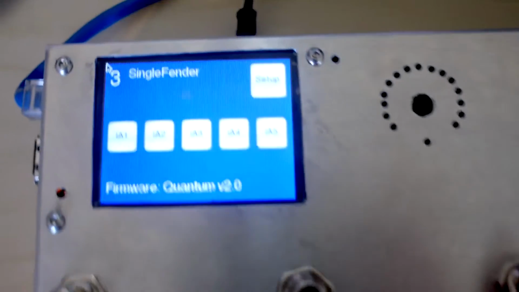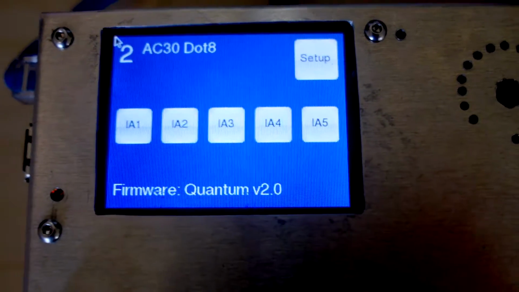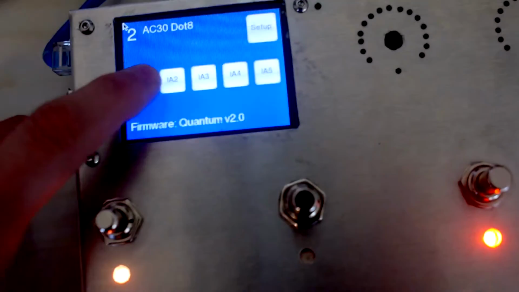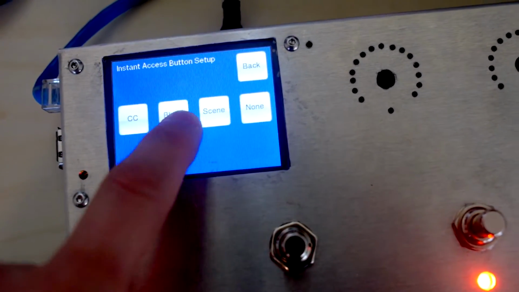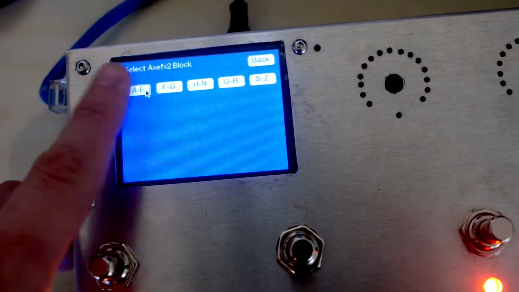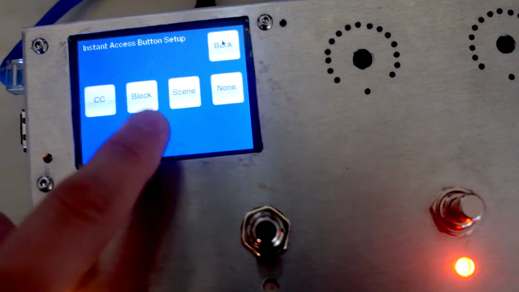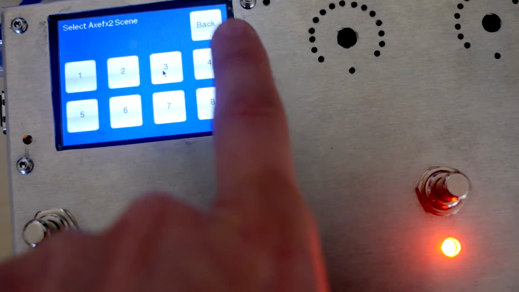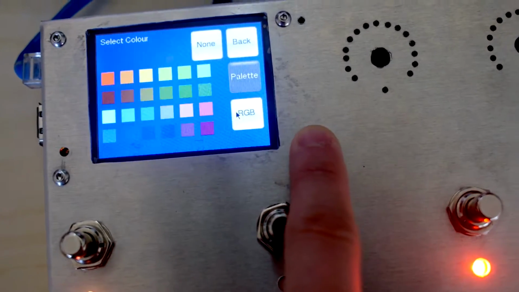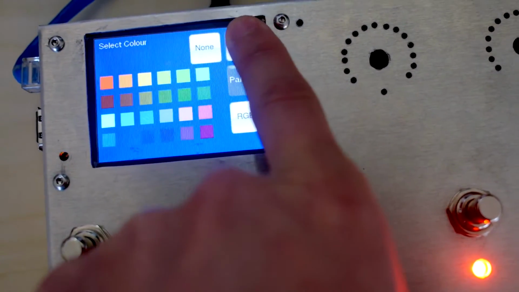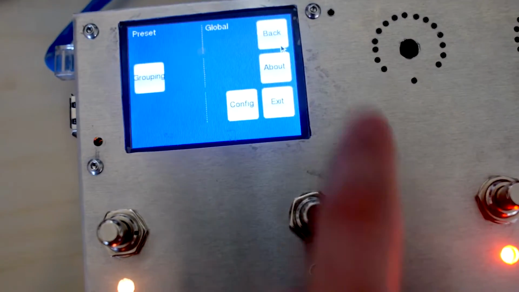Preset number 3. If you watch carefully, the name of the preset goes grey during the switch. So in here we can click into the different types of X-Effects blocks. You can set the scene that the button sets. Set the colour the LED can be for a particular IA block or IA button. Oh, there's more setup stuff in there.